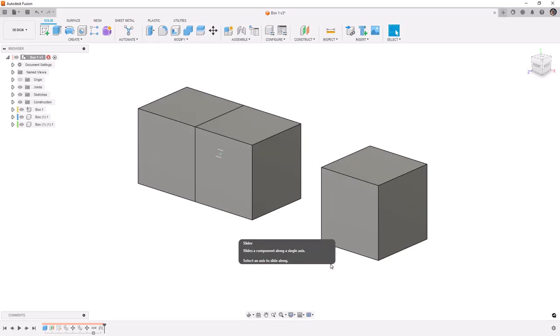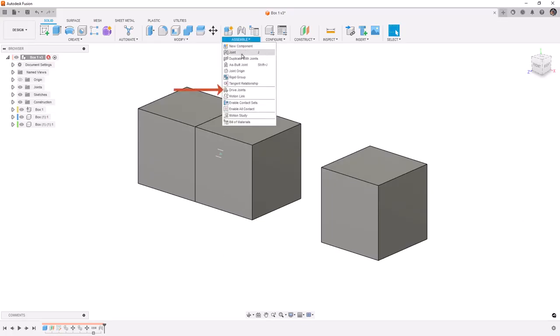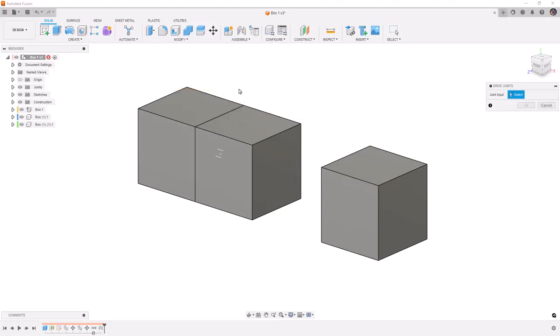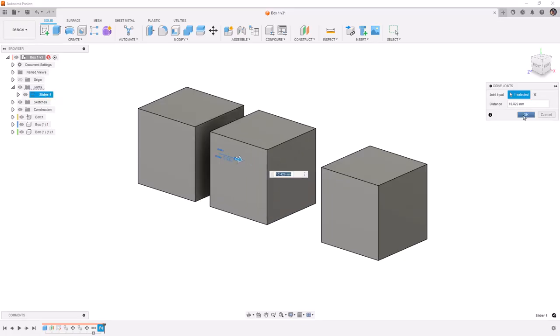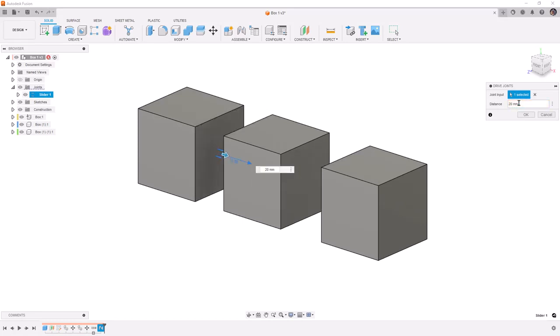To drive the joint and create motion, on the toolbar, click Assemble, Drive Joints. This enables you to set a driving value, or the amount the joint will move while being driven. Click to select the joint, and then drag the arrow manipulator to set the movement value. You can also specify a value. When you are finished, click OK.